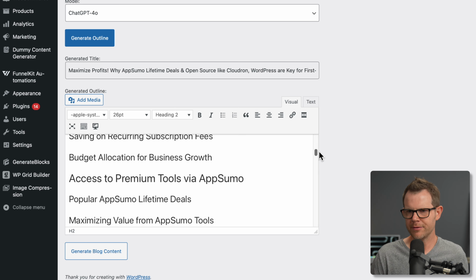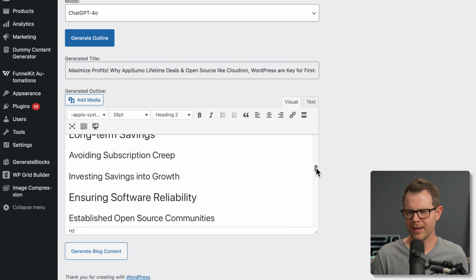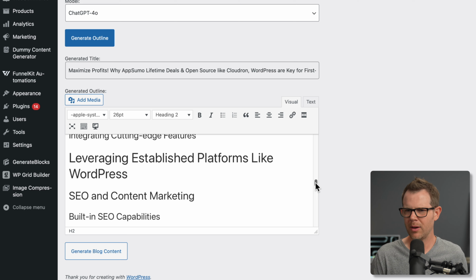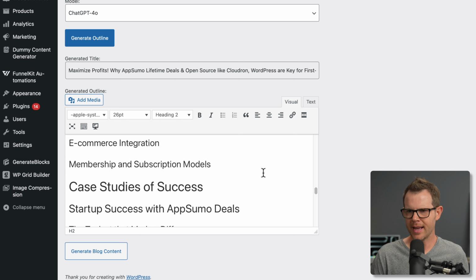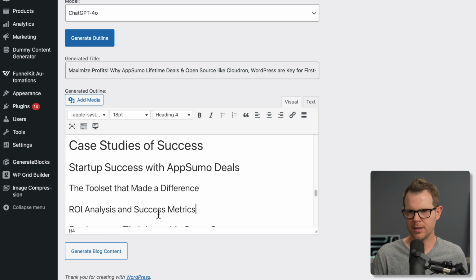All right, so we got a lot of different sections here. Actually, quite a few. Holy cow, it never ends. But I do like the fact that it's broken down into H2 headings and then several H3 headings underneath.